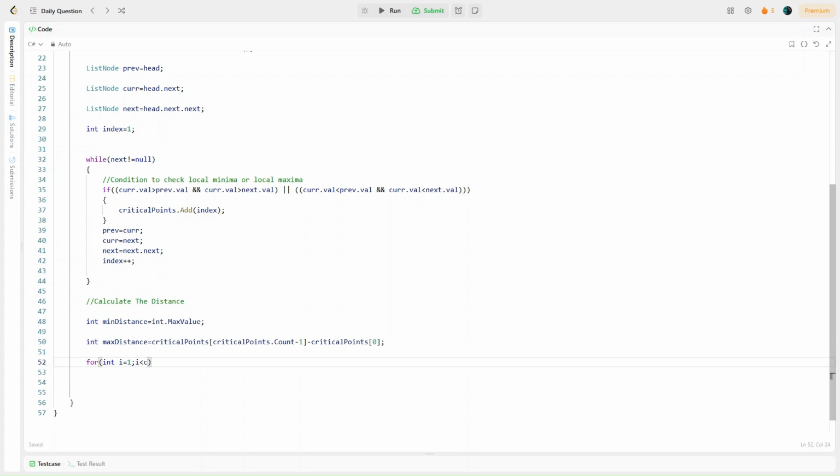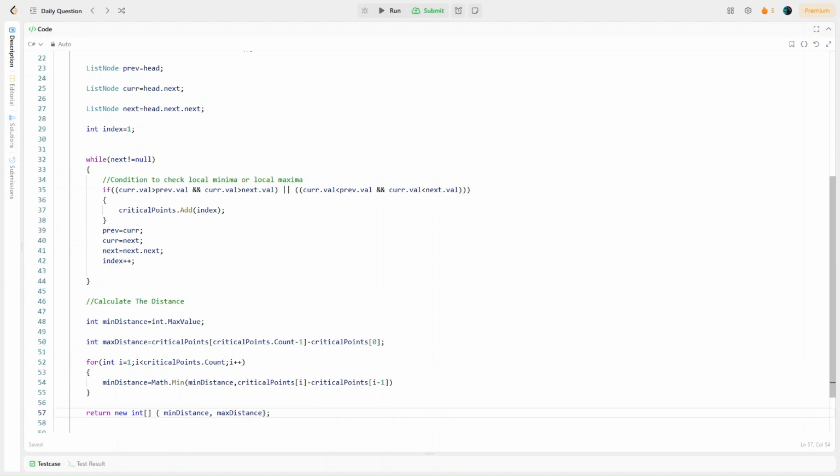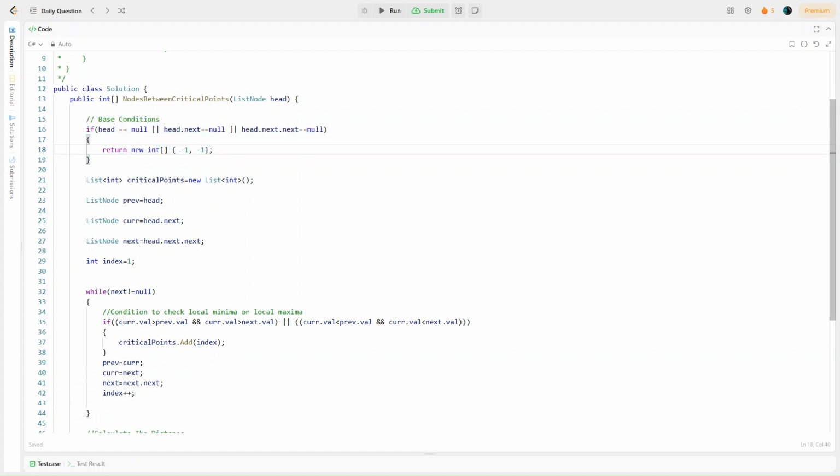So if there are multiple values, then we want to calculate the minimum distance here, which is equal to math.min of minimum distance and critical point I minus critical point I minus 1, right? So that's why the index starts at I equal to 1, right? Then once the calculation is done, we will return min distance and max distance, right? So we're checking for the base condition. If there are not sufficient nodes to calculate the critical points, then we return minus 1 and minus 1.